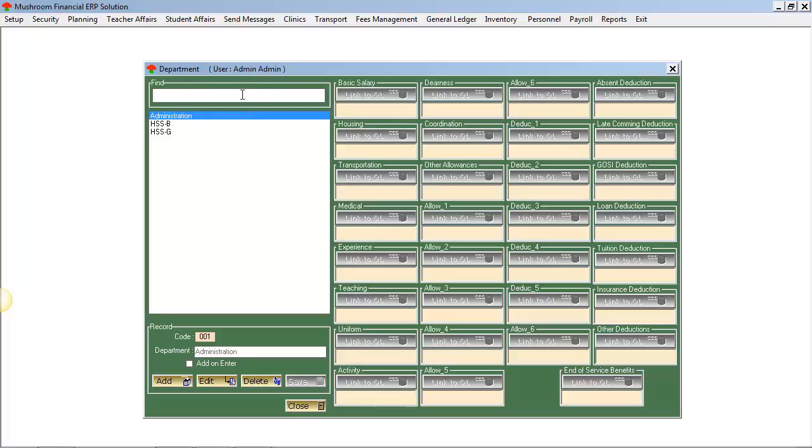In here, the screen is divided into two portions. One portion is here, the list of the departments which you may be creating. Here I have created 3 sample departments: administration, high school senior boys and high school senior girls. And down here is the record where you are going to provide the entry.